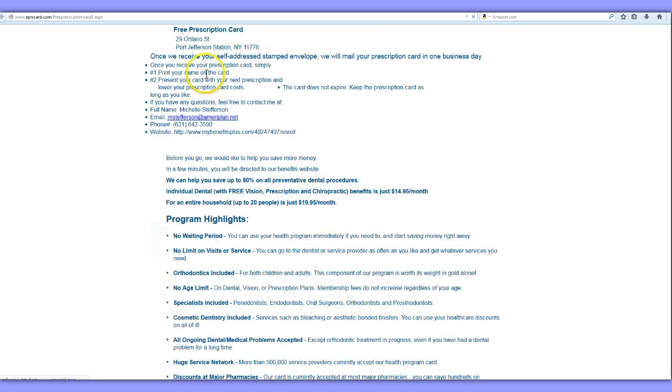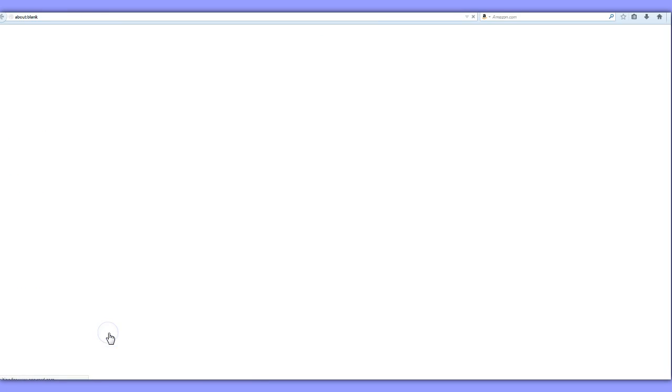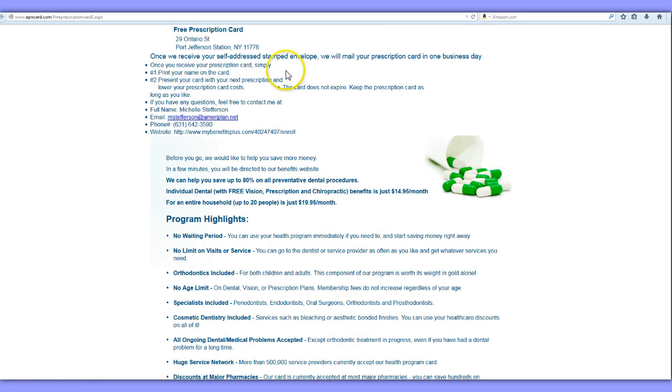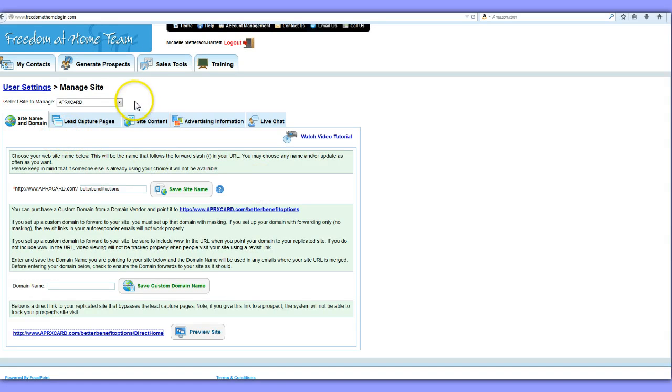Site name and domain. Let's see if my internet connection will work for us this time. Oh, yay. Okay. And I clicked on that bottom thing, so let me take you back. On the site name and domain tab, I clicked on APRX card at the bottom, because I just want to make sure it's my address, my email, my phone number. I just want to make sure it's my stuff. And that's what I want you to do too.